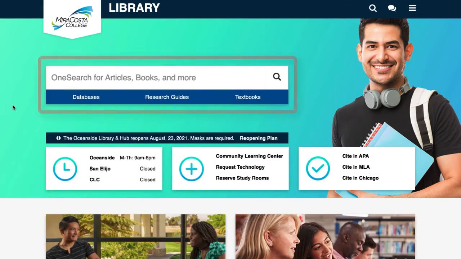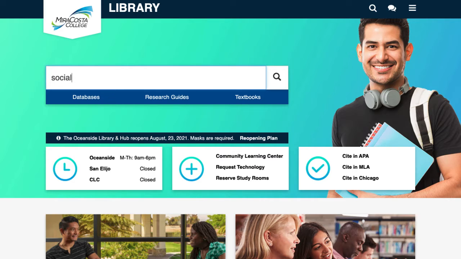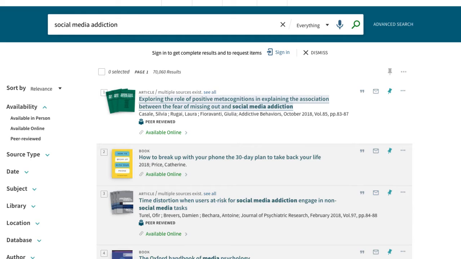OneSearch can be used to find articles on a research topic. Note that OneSearch does not search all of the databases that MiraCosta subscribes to, so branching out to subject-specific databases might be a good move for some research topics. Let's look for information on social media addiction by typing those keywords into the OneSearch bar.